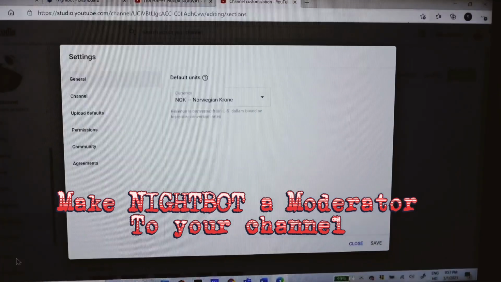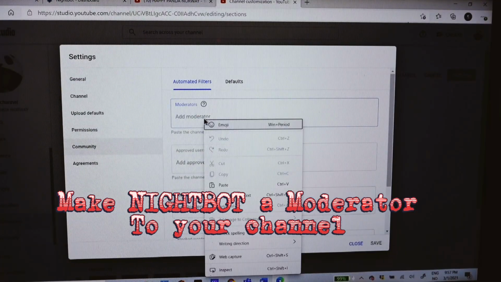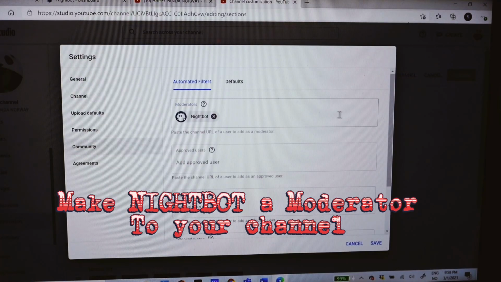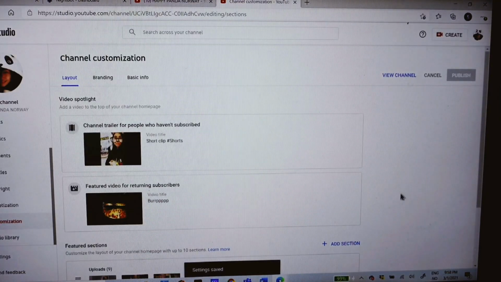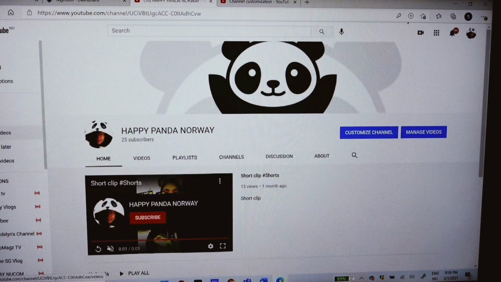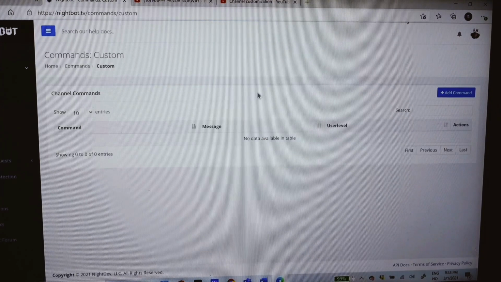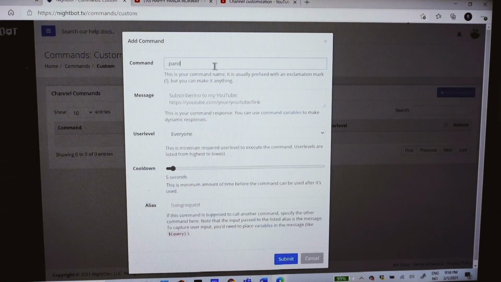and close, and then you have to log in to your YouTube channel and put the link in your community box. Remember to save it and add Nightbot as a moderator to your channel. And then let's go here. Click the command. Then you can type any command that you like.